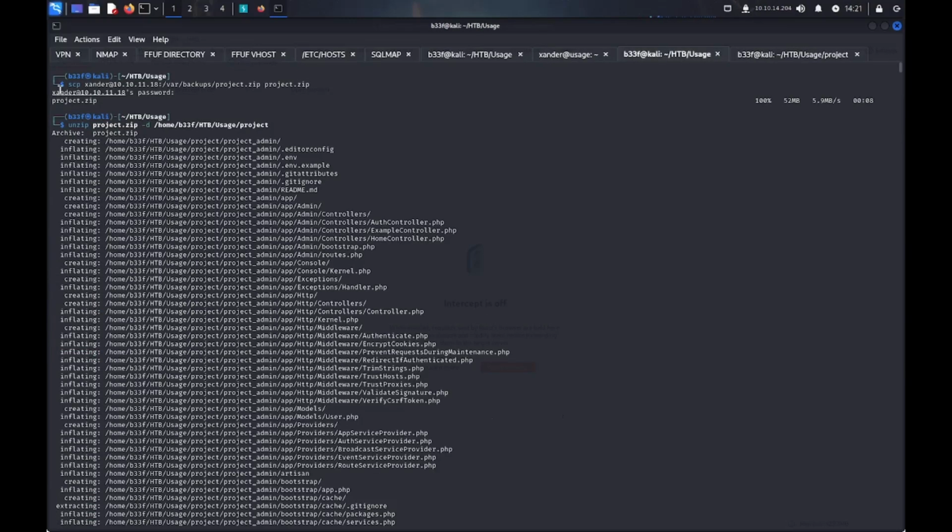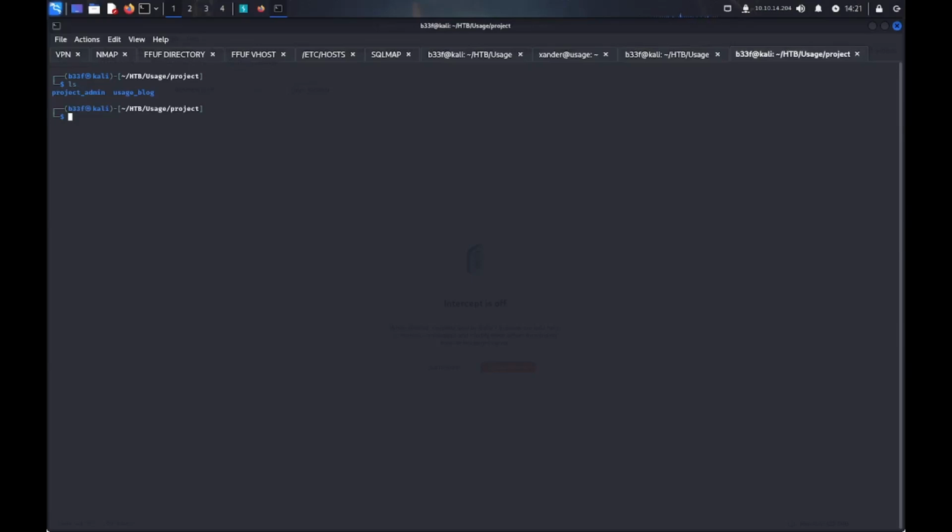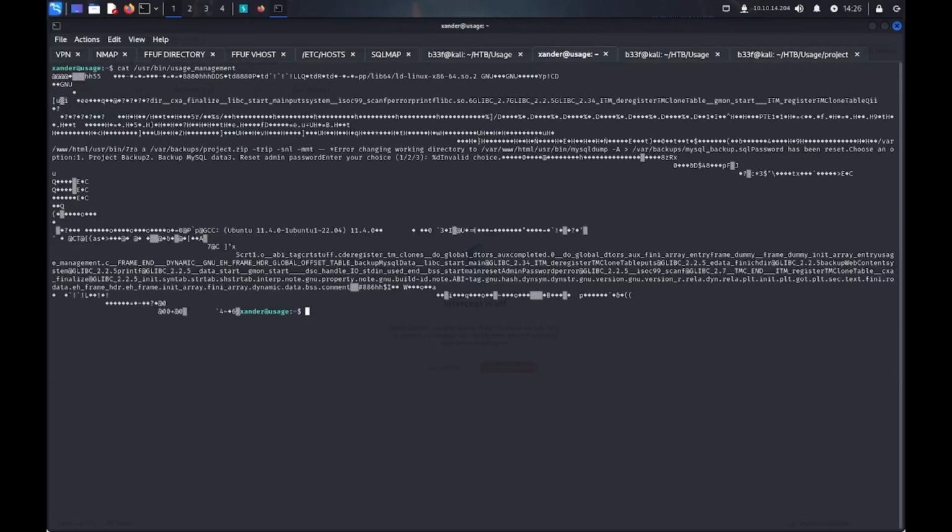All right, so I went ahead and downloaded over SSH with SCP the zip that was created by the script, and I unzipped that to a project directory that I created. We can see in the project directory we have project_admin and usage_blog. And since it's been a while since I did this box, I realized that I just wasted a bunch of time because I did explore those backup files when I originally did the box and found nothing useful.